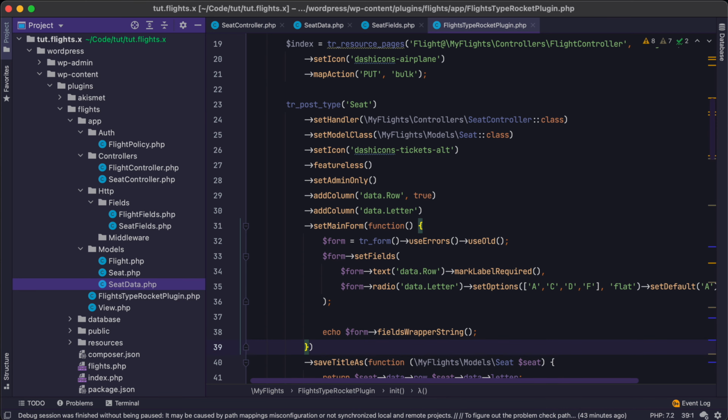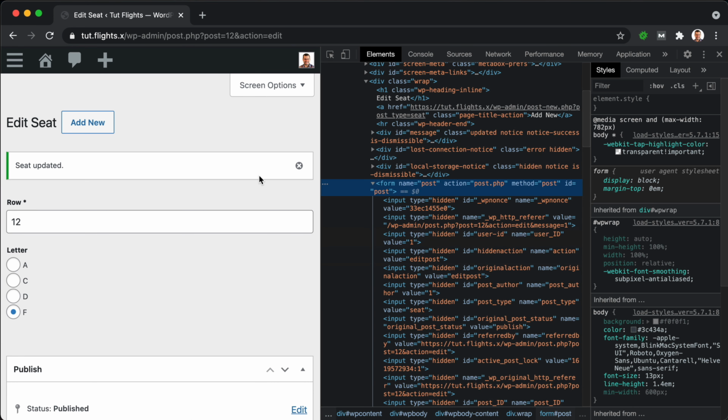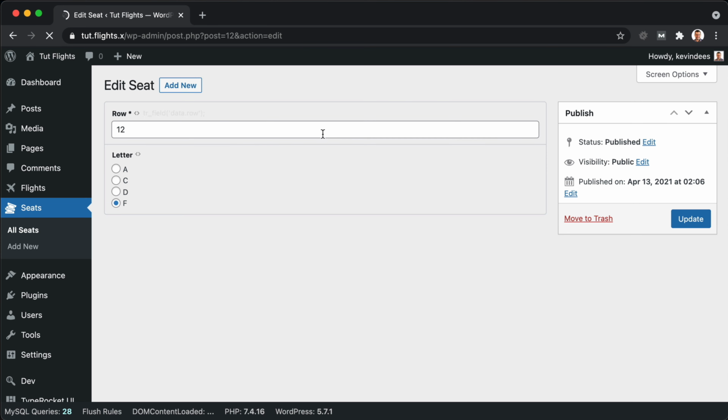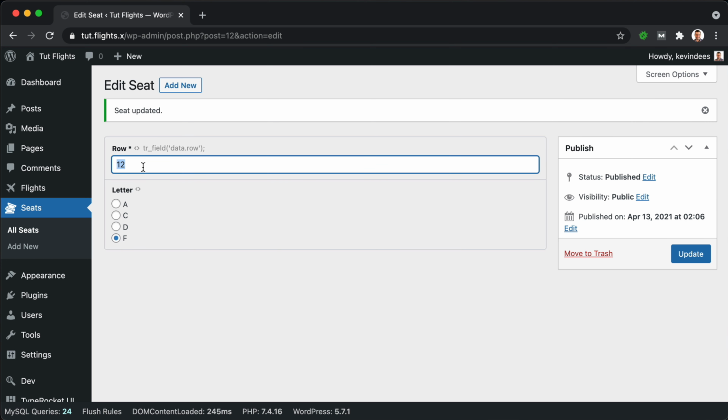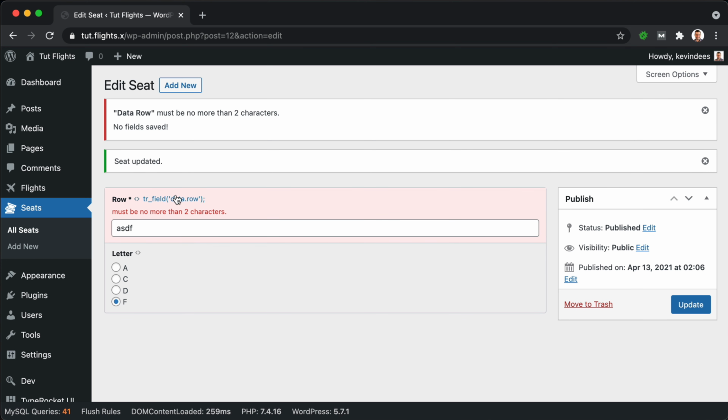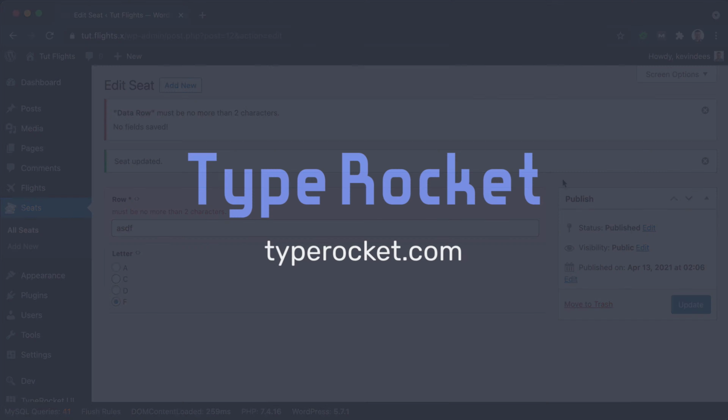So fields wrapper string, and then if we go back here, refresh the page, we'll get a little bit nicer UI. Things are slightly more organized. So when we hit this update, let's put some bad information in here. When we hit update, this little colored background is kind of contained. So that makes everything look a little bit nicer. And that's officially how we would handle form validation and making it look good and sort of looking at some of the edge cases. And that's it.